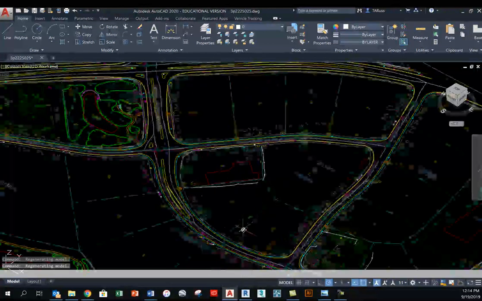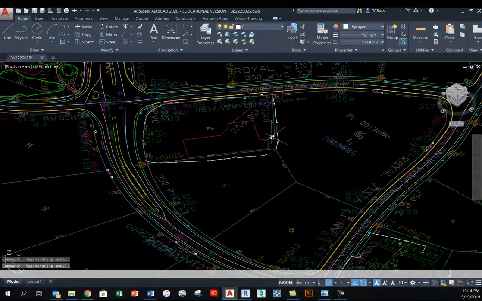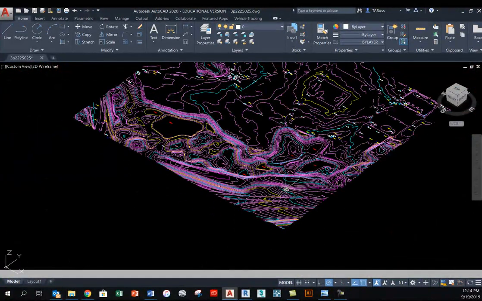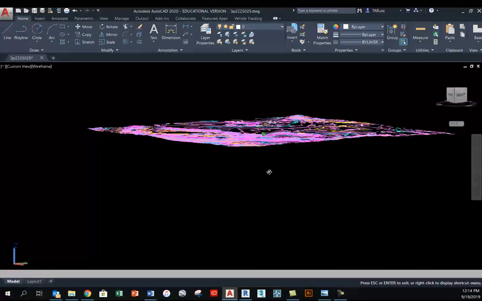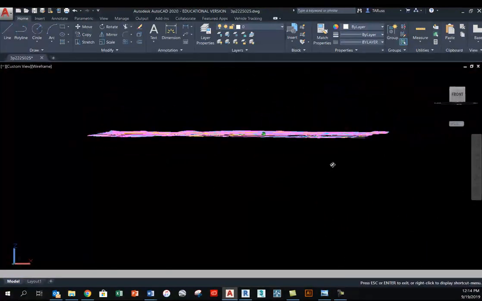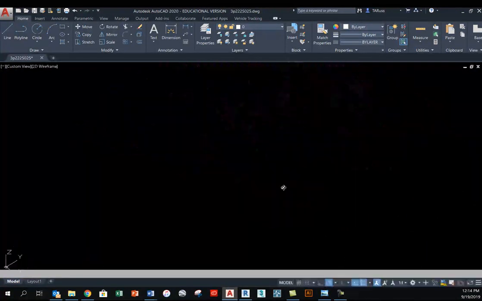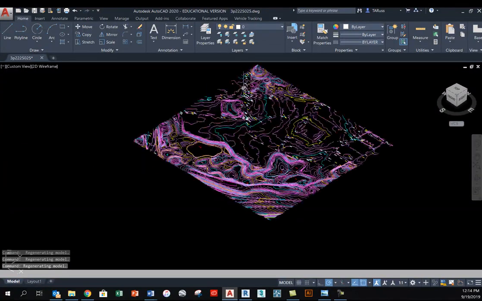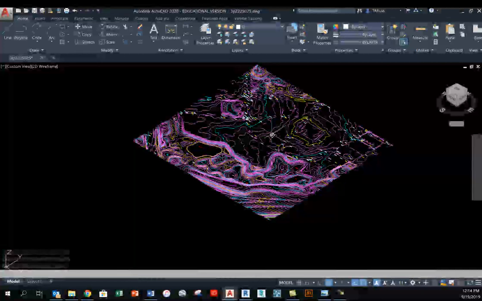So I've got a lot of layers down here that are just right at the zero level, just horizontal and flat and two-dimensional. But I've got some topo surface contours up above here that if I rotate around and orbit around, you can see have some relief to them. So there's a three-dimensional component to this. When I bring this into Revit, I want all of this 3D data to be tracked so that I can create a topo surface on it.